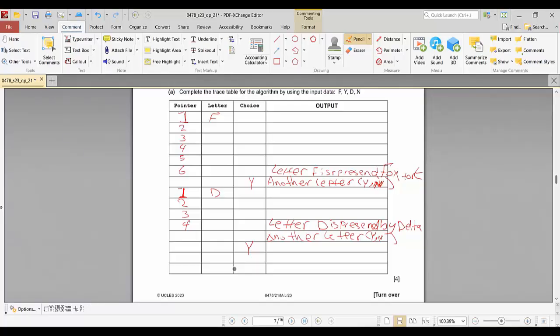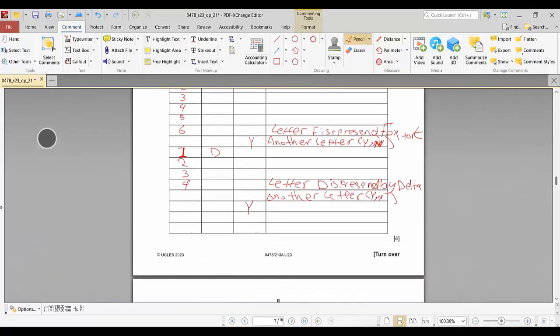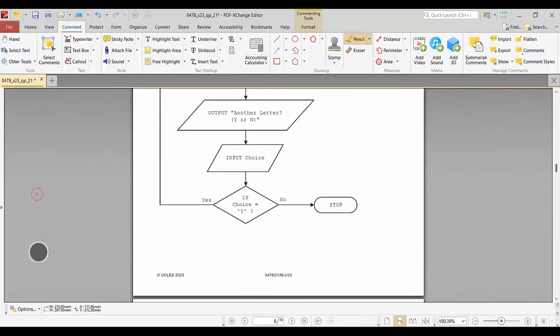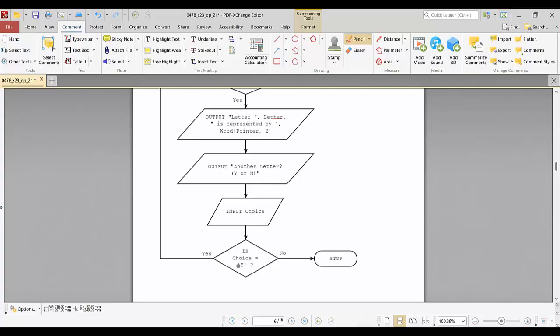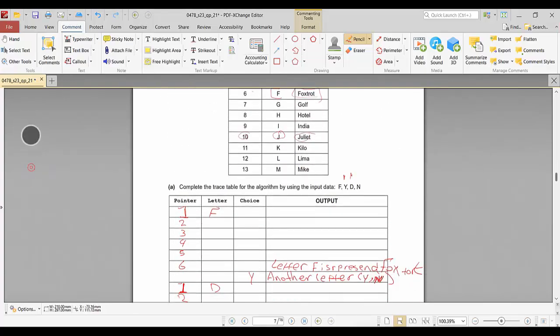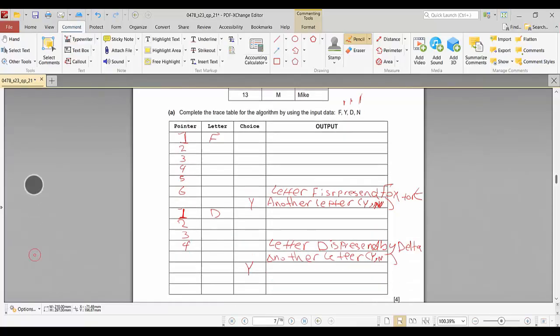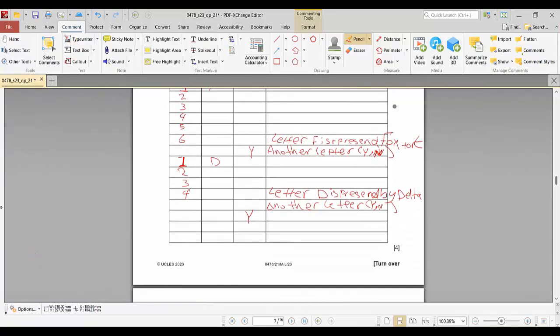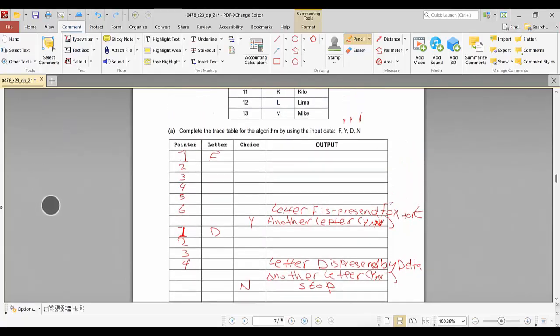And this time the letter is N. The letter is N. And let's see what happens if I have the letter N. So if the letter is Y, I need to do this again. If the letter is not Y, I need to stop. So you see here the letter is not Y, the letter is N. The next letter is N. So I will say no. I will say no here because the letter is N, and I have to stop in this section.